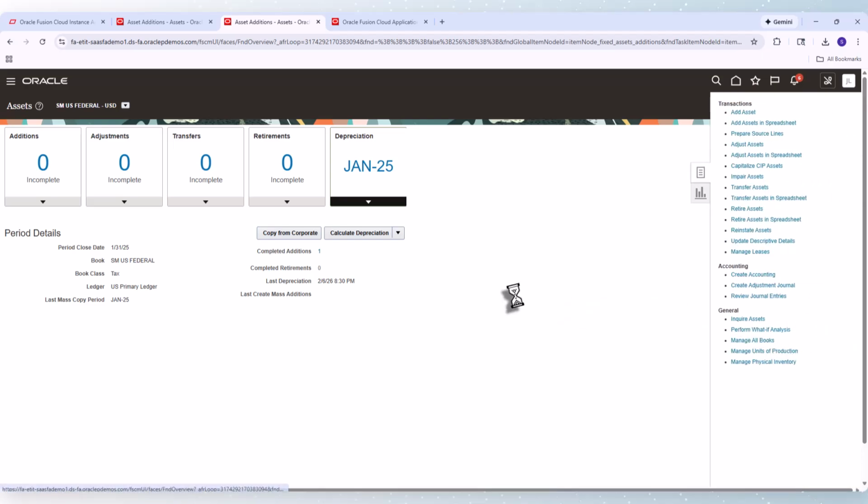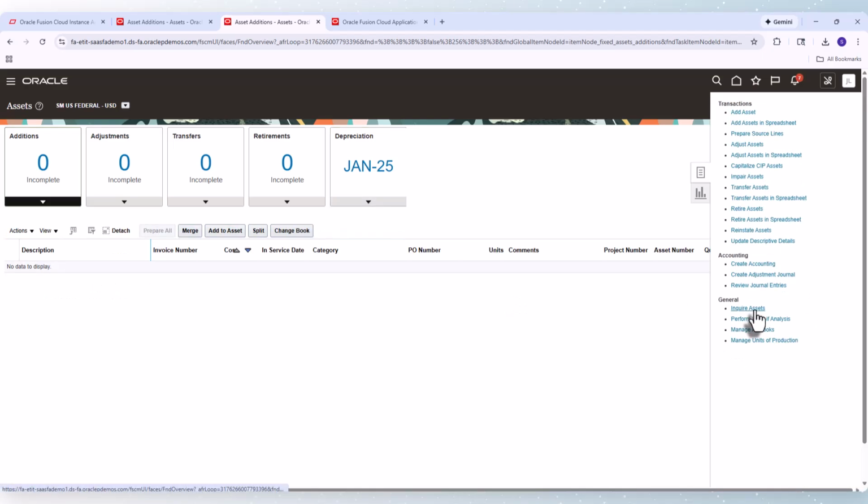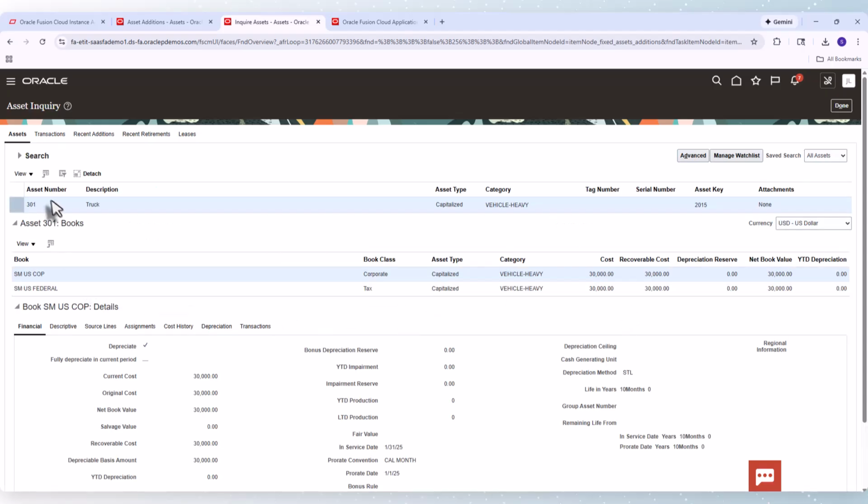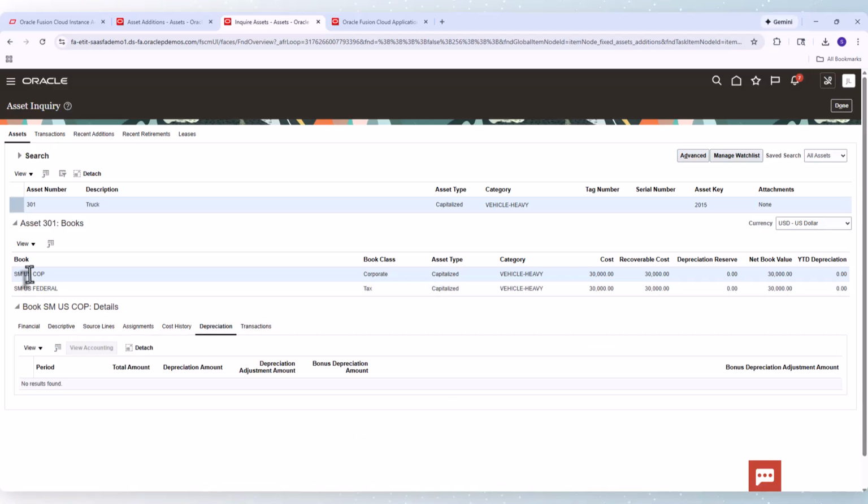Let us query that asset. Click on inquire assets. Asset number is 301. Now if you see, the asset number is available in both the books, SMUS Corp and Federal. Click on done. And if you see now, depreciation is not yet run. So for both the books, corporate and Federal, we don't see any depreciation data populated.